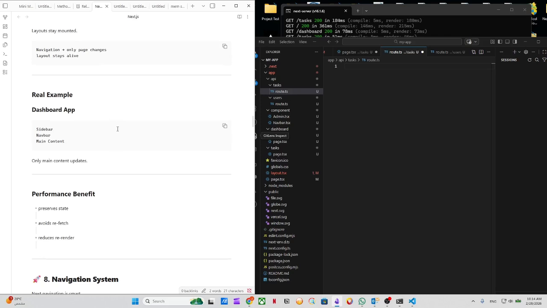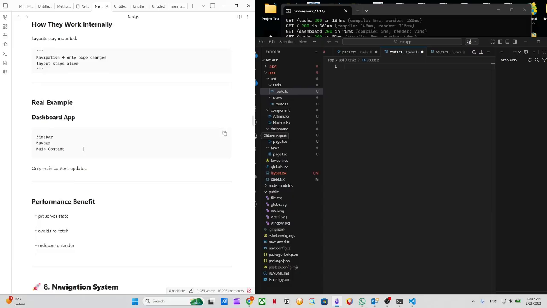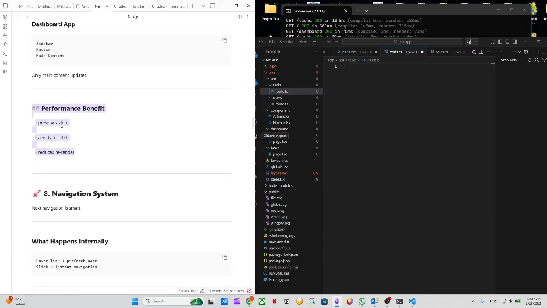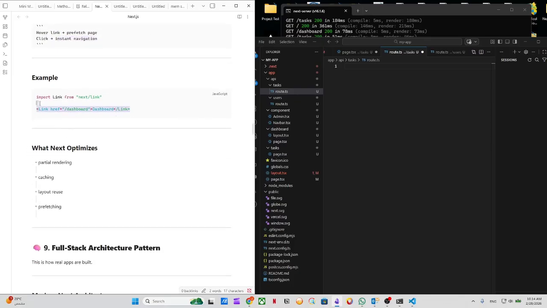So actually we talked about layouts, so I don't think navigation is only page change, layout still lives. We talked about this. I don't want to go through it again. So navigation system. Next.js navigation is smart. What happens is, hover a link, prefetch page. When you hover a link through a Link, it automatically prefetches the page. When you click it, it's instant navigation. So that's the powerful feature in Next.js.